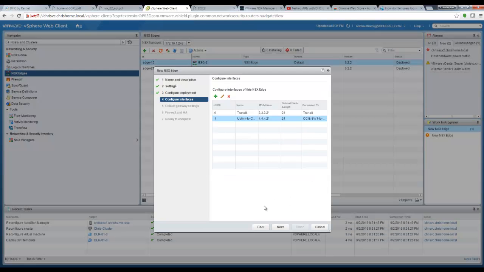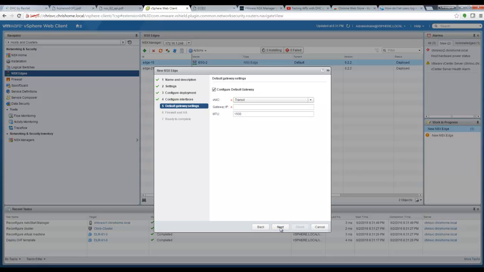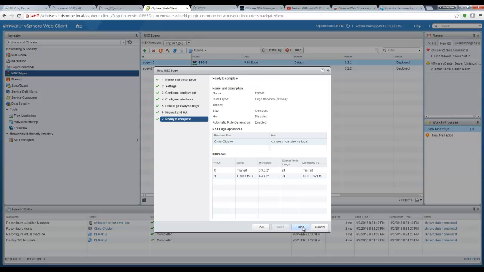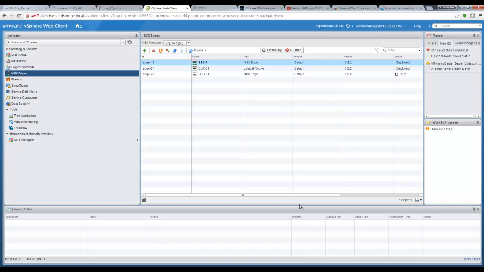Since we're in a lab, we could pretty much do whatever we want. Okay, once again, not configuring the default gateway. We'll skip the firewall, and we'll click Finish on the Edge Service Gateway. And now we're waiting for this to deploy again.